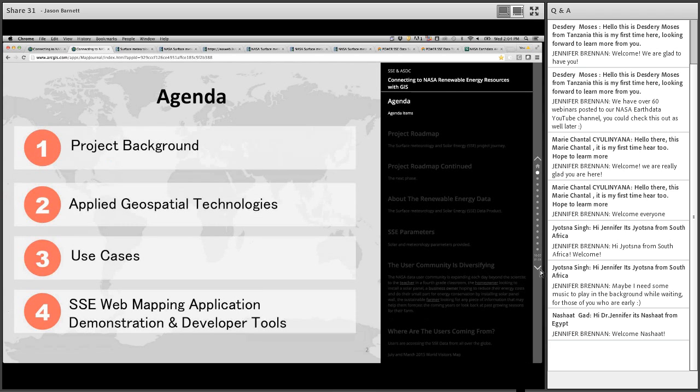So during this session, I'll be providing you a brief project background on the NASA Surface Meteorology and Solar Energy, or SSE web portal, the geospatial technologies we are working to implement to make the data more accessible to a diversifying user community, and to navigate through a few sample use cases that I'm hoping may better help you understand how our new technologies can be utilized from anyone from, say, a 4th grade teacher all the way to a computer developer.